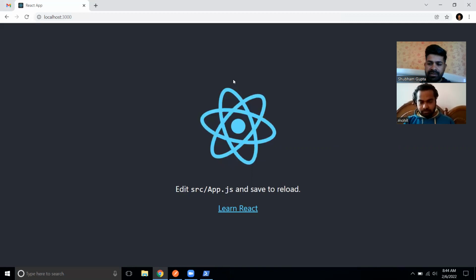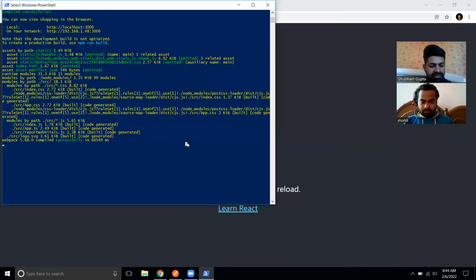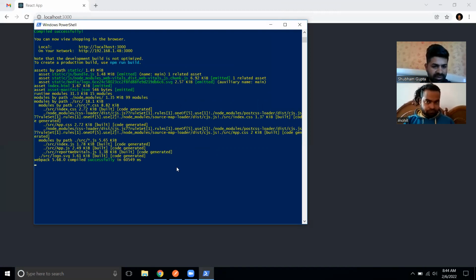Perfect. So let's go to PowerShell and close the server. If I click Control C, that's going to close my server. What's going on? It's not closing. Yeah, it's closed. And then I need to open in Visual Studio Code.